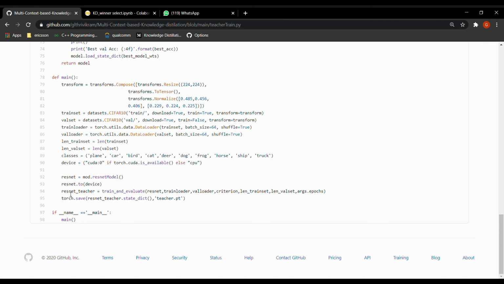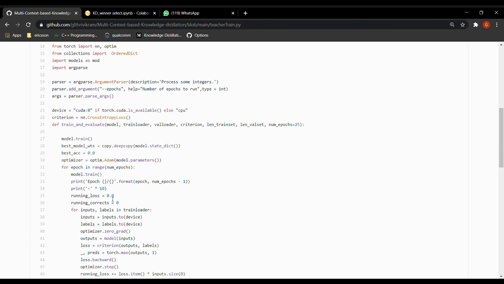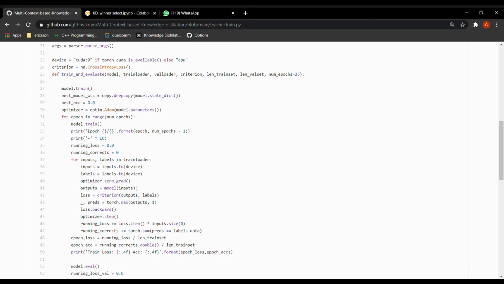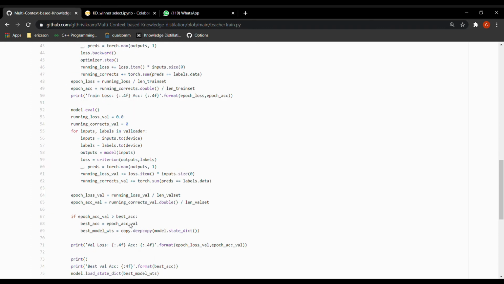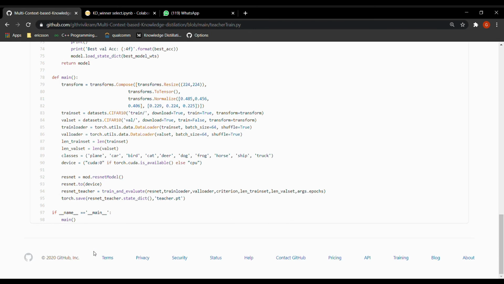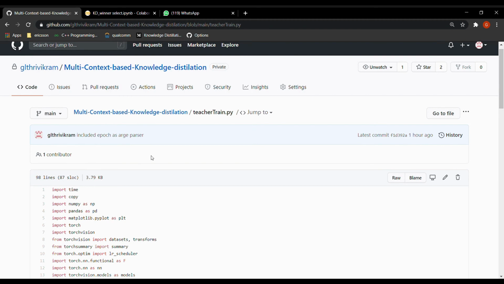The ResNet model is then sent to the train and evaluate function. In the train and evaluate function, we train the model for a given number of epochs, calculate the loss, and finally return the model that gives the best accuracy on the validation set. This model is then saved. The saved weights are given in the Google Drive link.